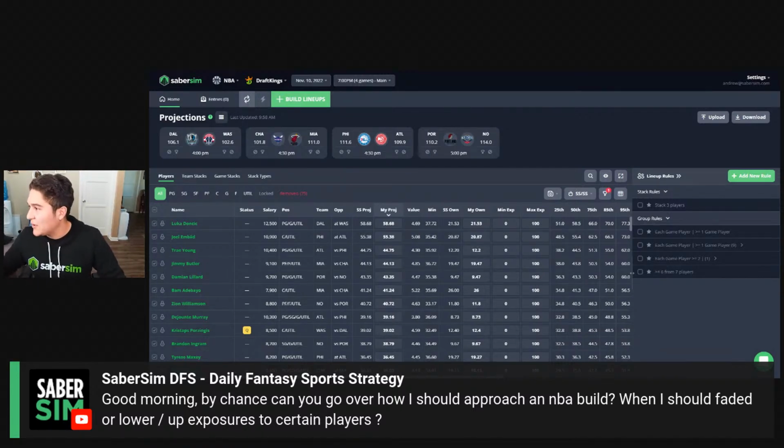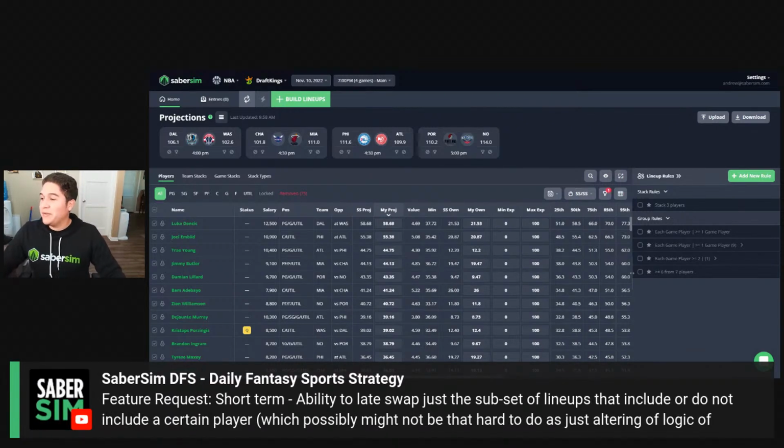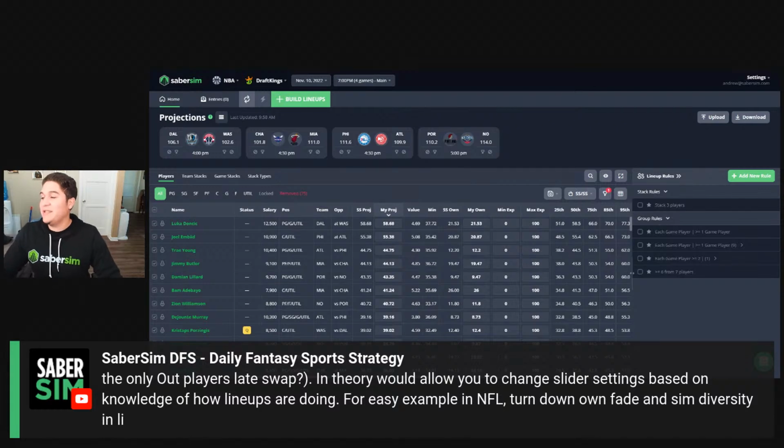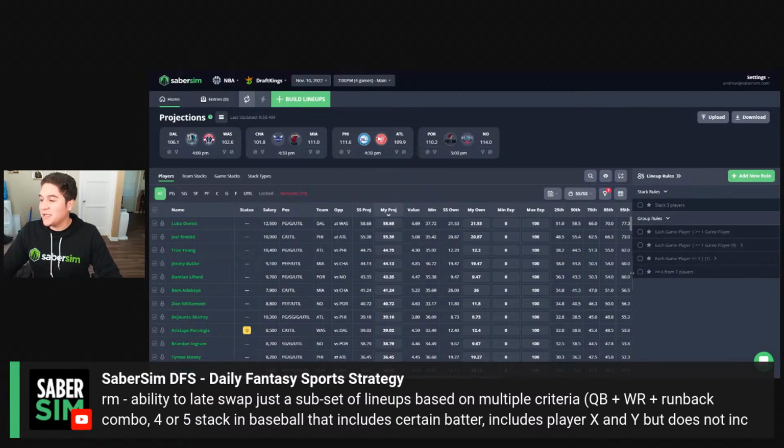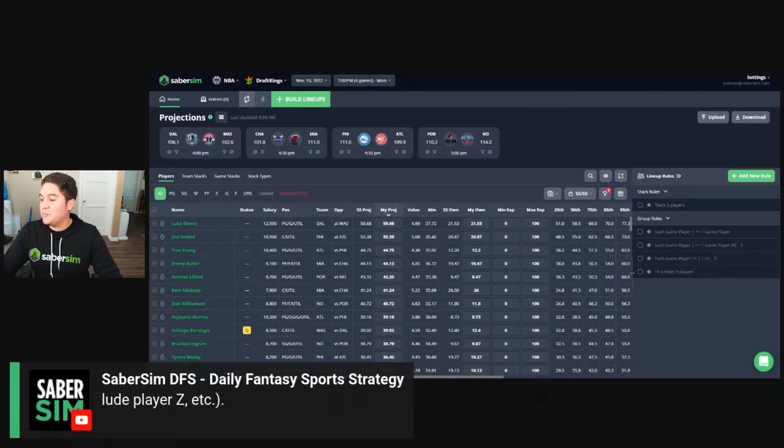So Tavi Targaryen said, feature request, short-term ability to late swap just the subset of lineups that include or do not include a certain player, which possibly might not be that hard to do, just altering the logic of the only-out players late swap. In theory, this would allow you to change slider settings based on knowledge of how lineups are doing. For an easy example, in NFL, turn down ownership fade and sim diversity in lineups where you have a QB game stack that went off in the early window, and increase ownership fade and sim diversity in lineups where you have a stack that didn't produce and you're just trying to salvage a min cash. Long-term, the ability to late swap just a subset of lineups based on multiple criteria, like a QB plus wide receiver plus running back combo, or a 4 or 5 stack in baseball that includes certain batters, includes players X and Y but does not include player Z, etc.